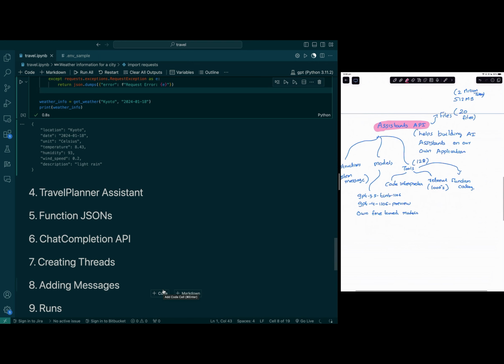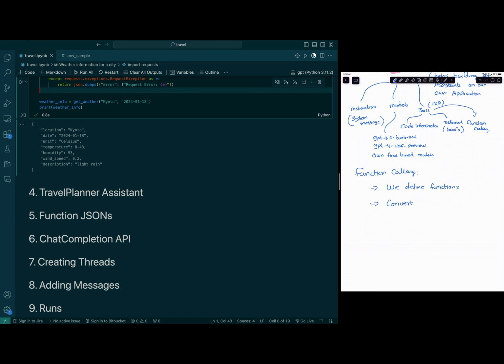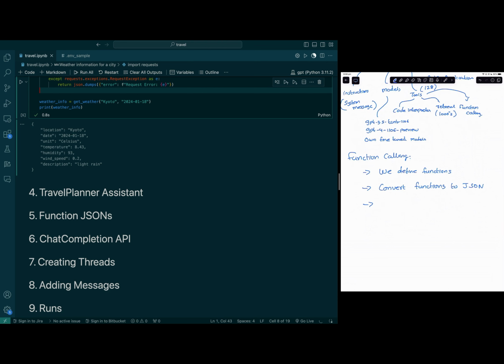Okay. Now we will do some coding. But before that, let me also talk more about function calling. This is going to be a very short, quick intro to function calling, and later, as we code, I will teach you more. In function calling, we define functions, then we convert the functions to JSON. Then we pass the JSON details to the assistants.